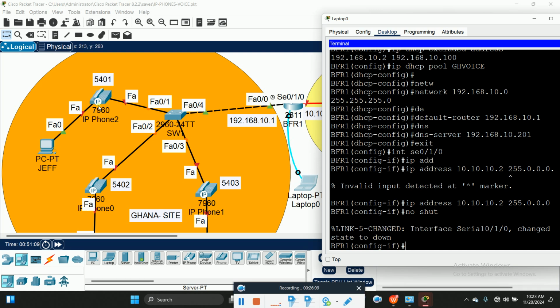So we have to make sure that the IP phones over here are on, because you can see that their lines are red and orange. Red means it has been blocked because the IP phone has not been put on.